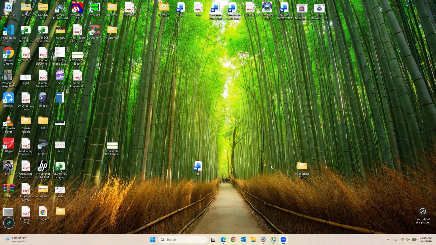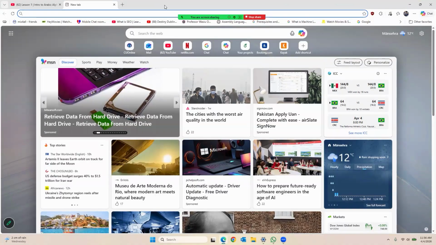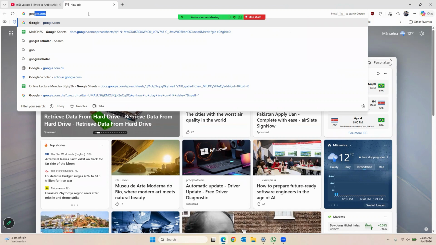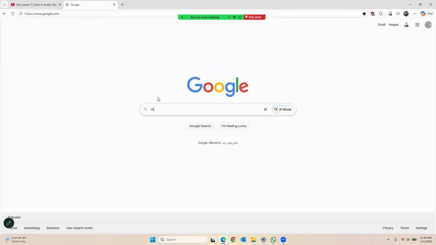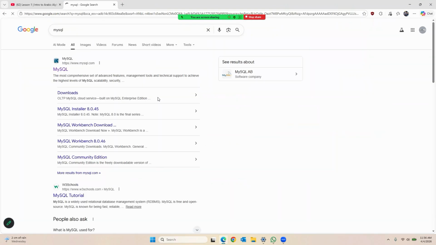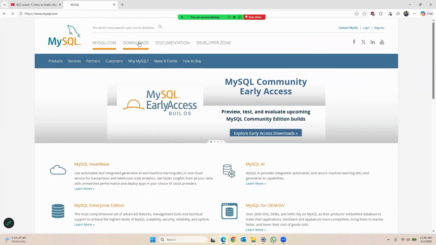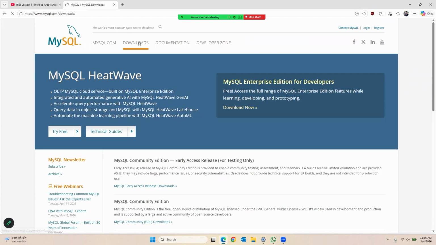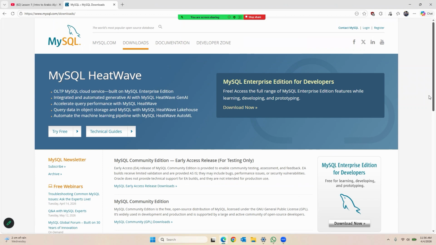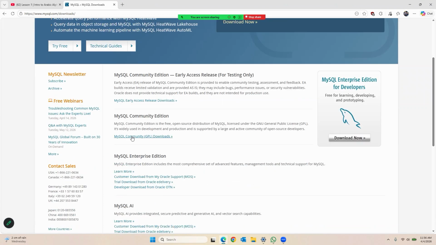So let's start. What should I do? I go to my browser, go to google.com, and I will simply write MySQL. This is the link of mysql.com. Just click over here, go to downloads, and you will find MySQL Community Edition. This is the version of MySQL Enterprise that we are going to use. So this is MySQL Community Edition.